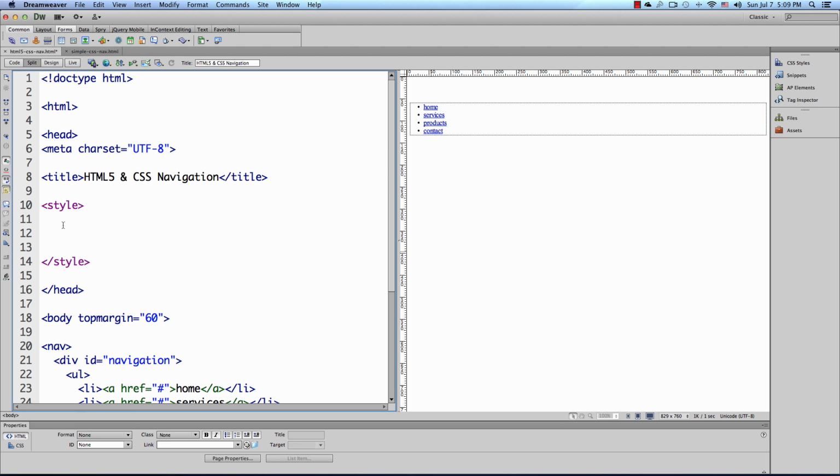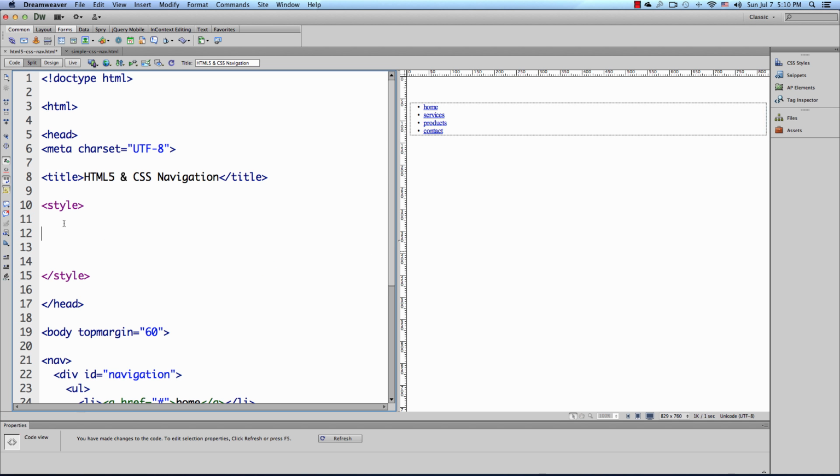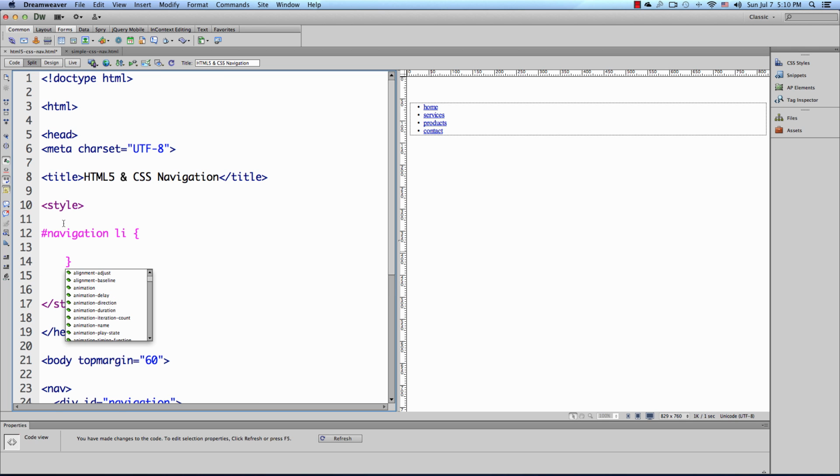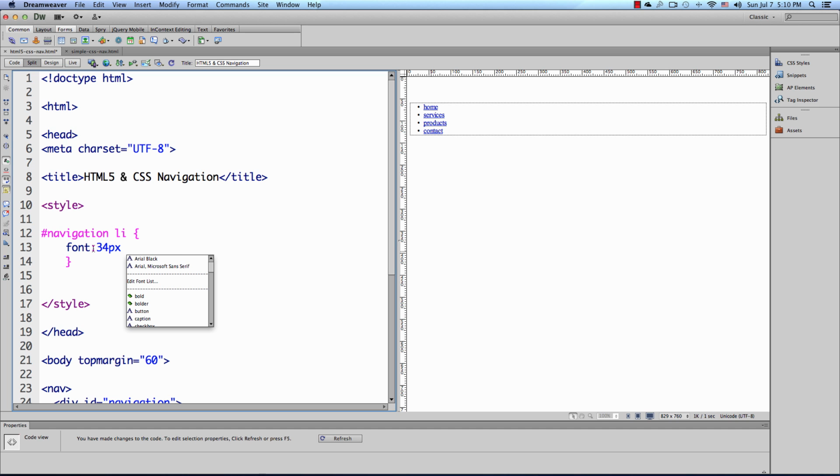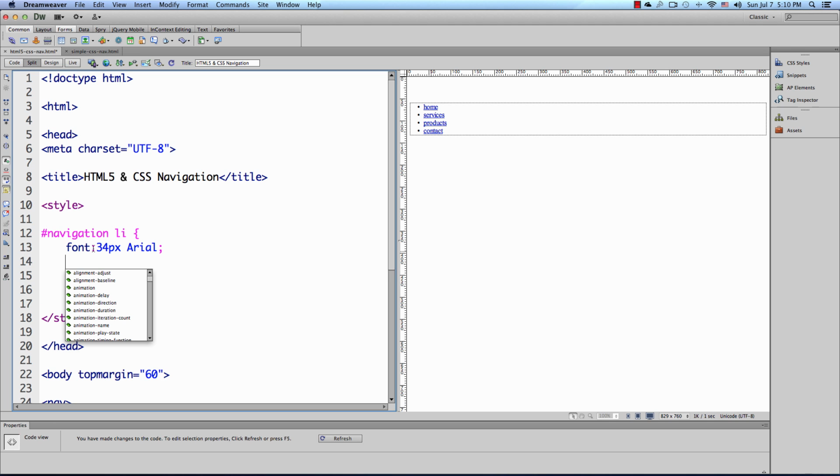Now we'll go up to our style tag, and we're going to place some styles inside our style tag. First thing we're going to do is pound navigation, and we're going to target the list item. And we hit space, shift, curly brackets, 2 of them. Hit the left arrow key and drop it down twice by hitting enter. And let's add some rules to this. Font, I'm going to give it 34 pixels, and space, and the font type is going to be Arial. I'm going to close that with a semicolon, hit enter again.